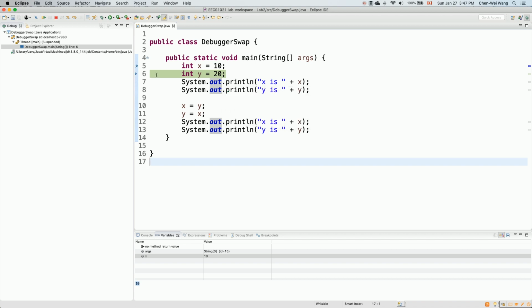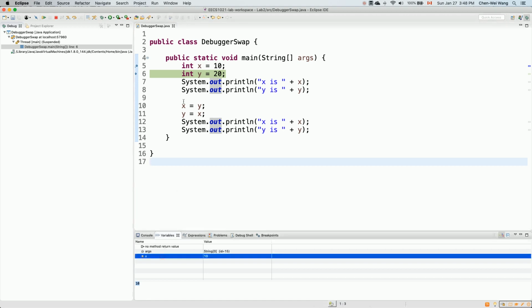You can see that line number 6 is now highlighted, and there's an arrow over here. This is the flow of execution. You can see the little arrow to the left of line number 6. So now we are at a point right before we try to execute line number 6. That means x has been declared. However, y has not been declared just yet.